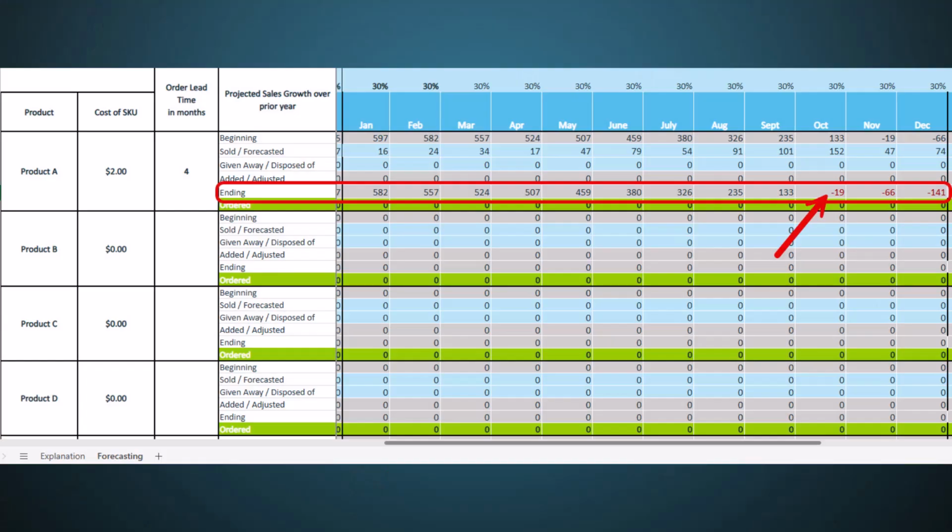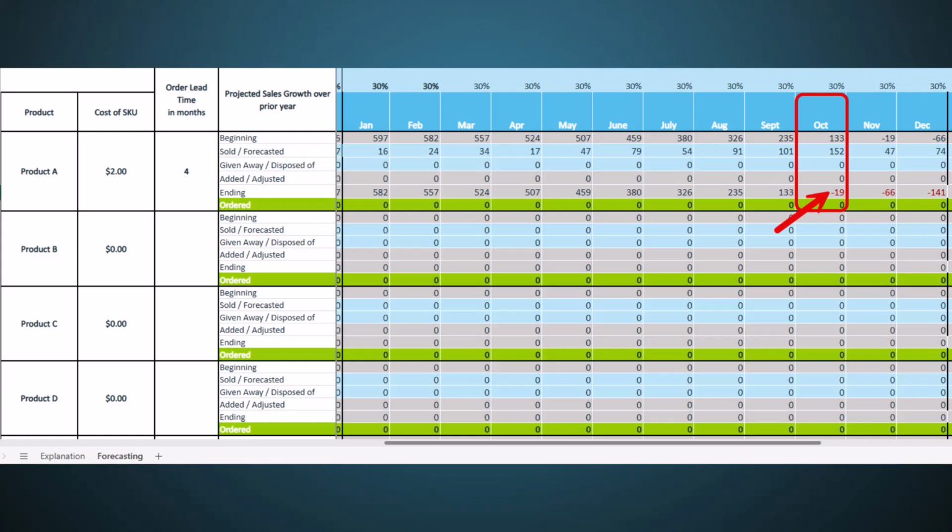Next, look ahead to see where you'll run out. Scroll to the right on your spreadsheet and look for the red cells in the ending inventory row. That's your warning light. That's when your inventory hits 0 or goes negative. Find the first red cell and ask yourself, when do I need this inventory to arrive to avoid going negative? Let's say you're going to run out in October. That means you want your next batch to arrive in September, ideally before the chaos hits.